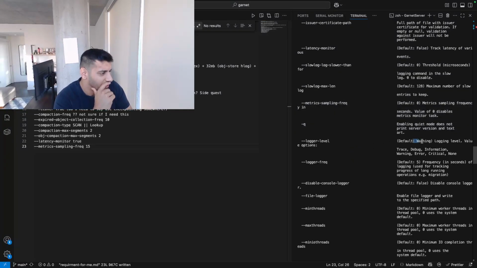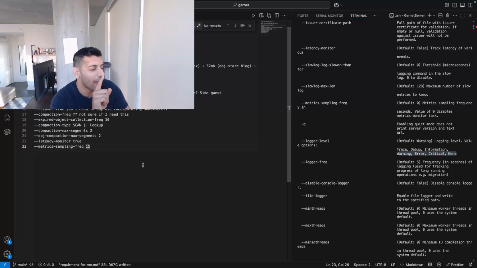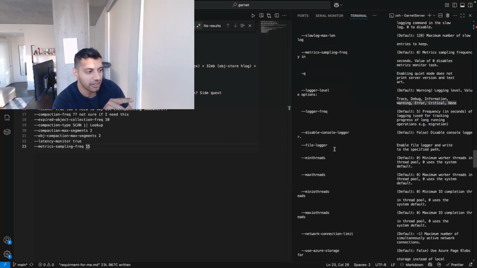Logger level, default is warning. I haven't figured out how I'm going to deal with shipping log files either. So yeah, I'm going to leave logging as it is, default. File logger, we will need it in the future.